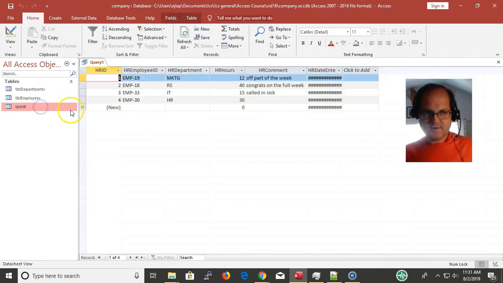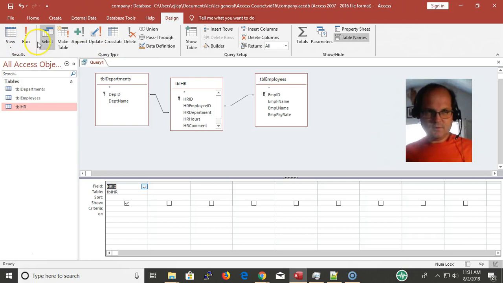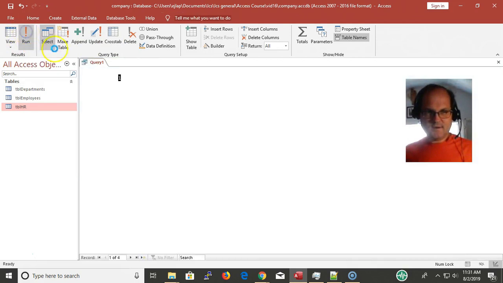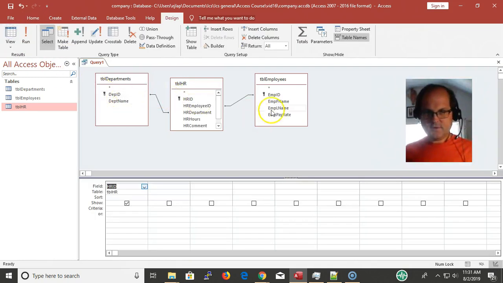It should be 4. So if I run this, I should get 4. Design view, run. I should get 4. Yeah, I do. That's good. And then I should get my first name and last name here. I'm pulling in those, and employee pay rate, the fields I need for the report.